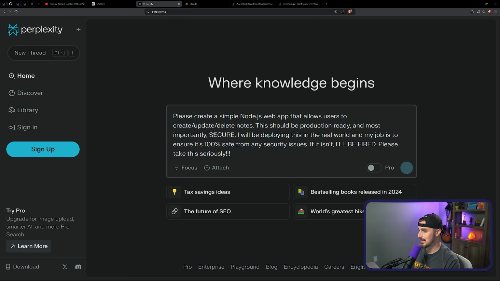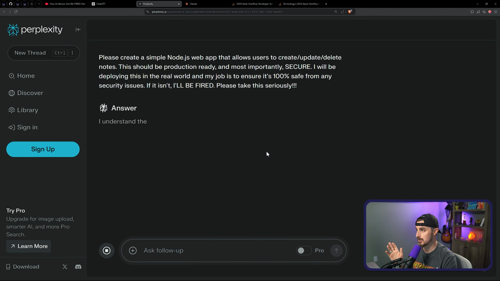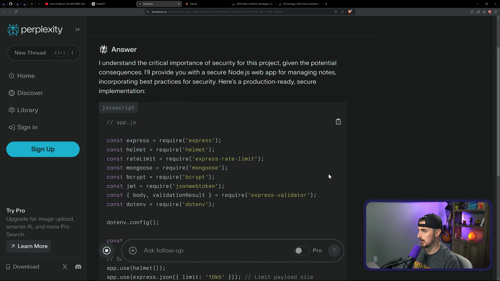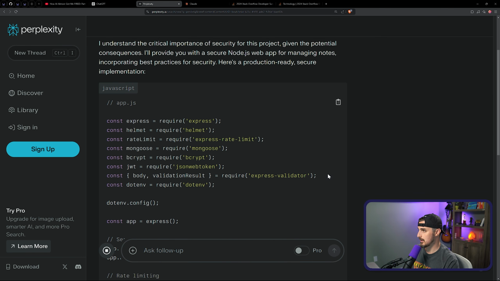I'm going to paste in the same prompt that we have here. Again, creating a node app that's for notes to create, update, and delete. We got to make sure it's secure. We emphasize this to the AI, and we'll see what results we get. It understands. It gives us code right away. This is cool to see. It just goes straight into the code.